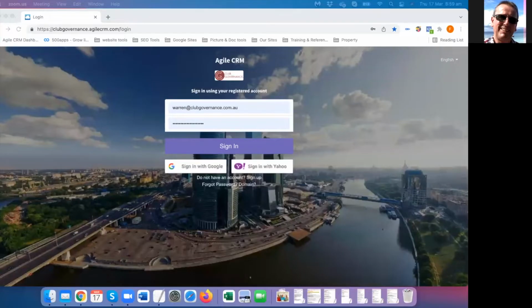Here is a quick overview of how to add a contact in Agile, or add notes to a contact, or find a contact.